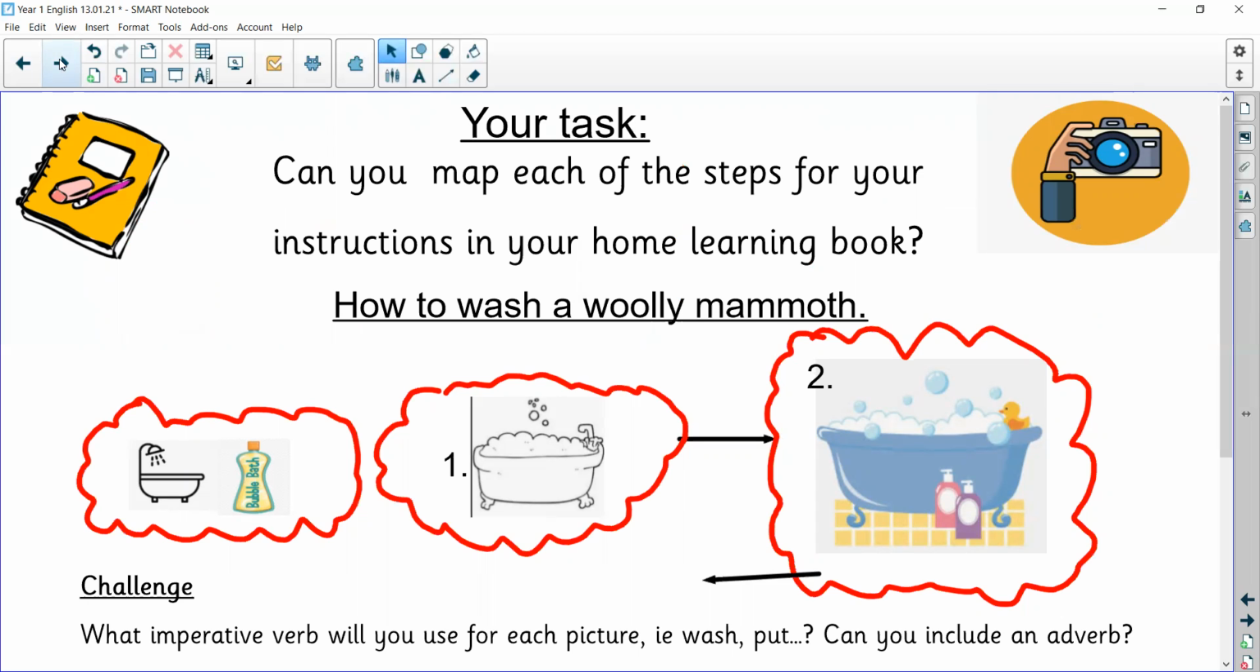And what your task today will be is to map each of the steps for your instructions in your home learning book. So you will need a title, How to Wash a Woolly Mammoth. You will need to draw all of the things you will need. So as I said, I've only drawn 2. What else do you need to wash a woolly mammoth? And then I've drawn step 1 and step 2. What are the other steps to wash a woolly mammoth?